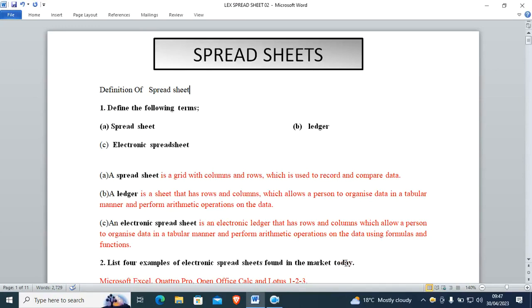Hello guys, today I want us to look at spreadsheets. That is topic number 2 in Form 2. In this series we are looking at questions and answers. We have to define the following terms: spreadsheet, ledger, and electronic spreadsheet.